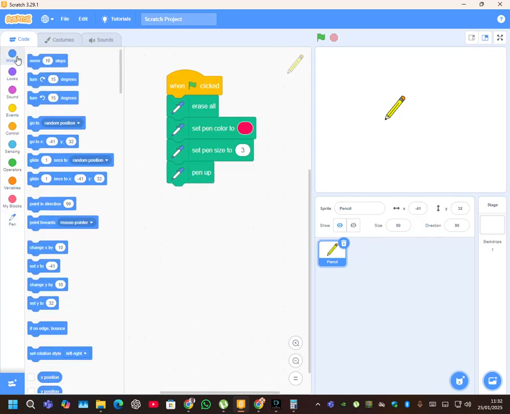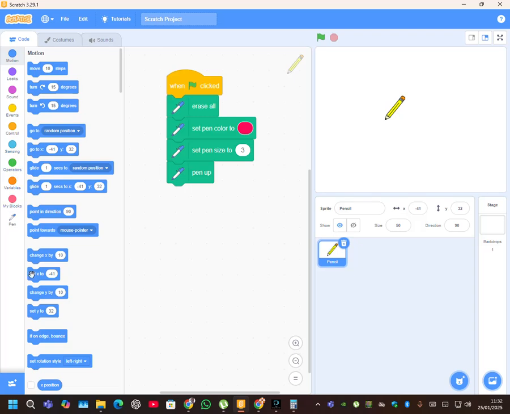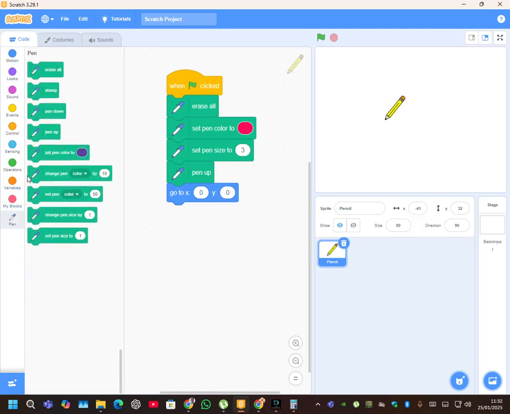Then I go to motion. When I'm in motion, I want to specify by saying go to. For this go to, I want the x-axis to be 0 and the y-axis to be 0. That means it is centrally placed, in the middle of the stage. And then after that I'll go back to pen, then I say pen down. This was to avoid drawing when it is going to the middle. If I click here, you can see the pen has gone to the middle without drawing any line. The pen was up, it went there, and then the pen is down.